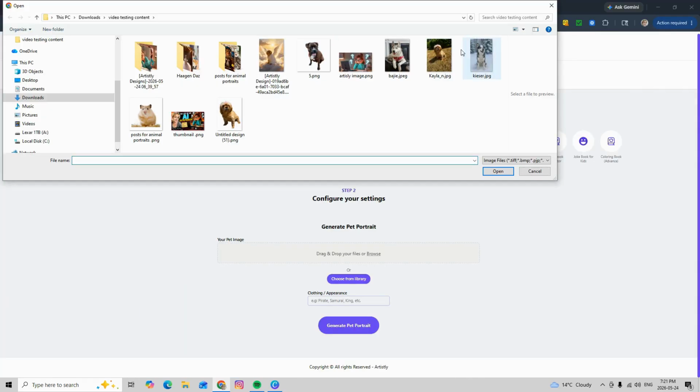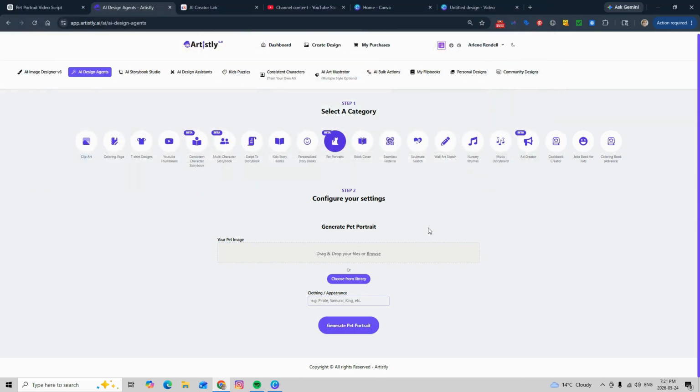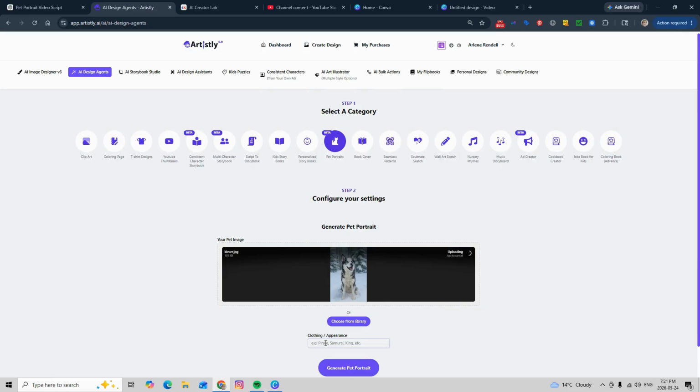I'm just going to stick probably with Kaiser and Rambo here. So let's go back with Kaiser, and let's change him into, I don't know, let's get creative, a bartender. And generate portrait.